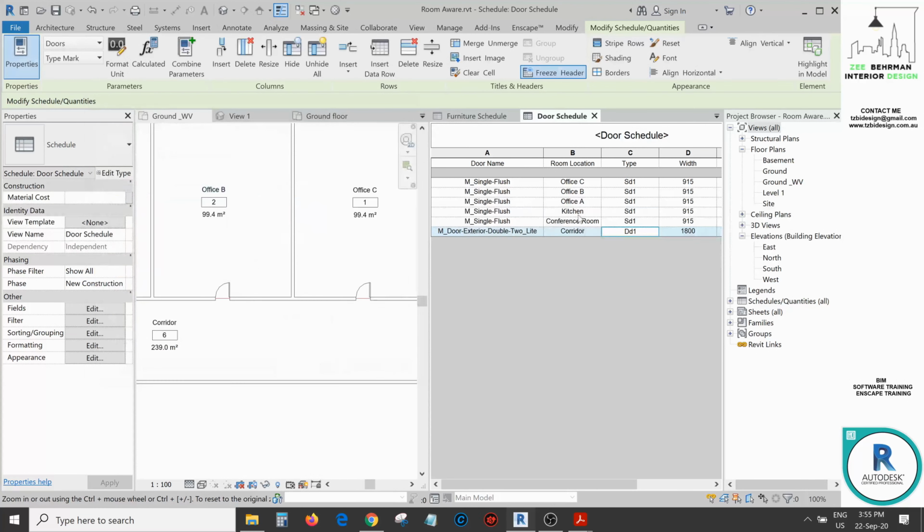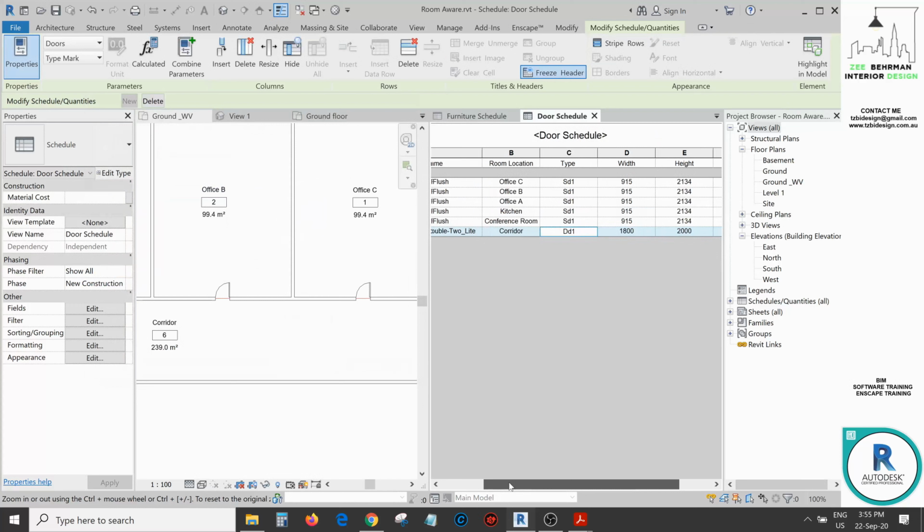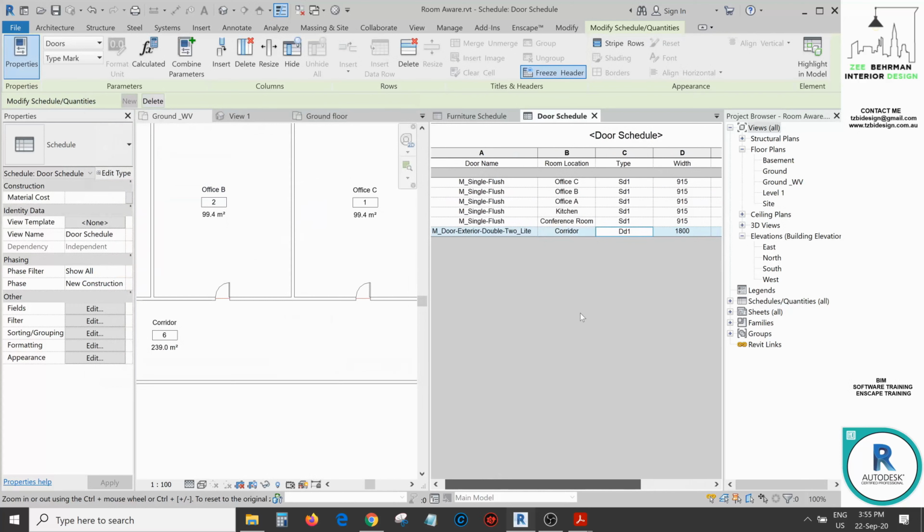Once you put in those fields, automatically, as you see here, the schedule will populate. So you can see each door has its location and its type and its width, but the room location really says what location it is.